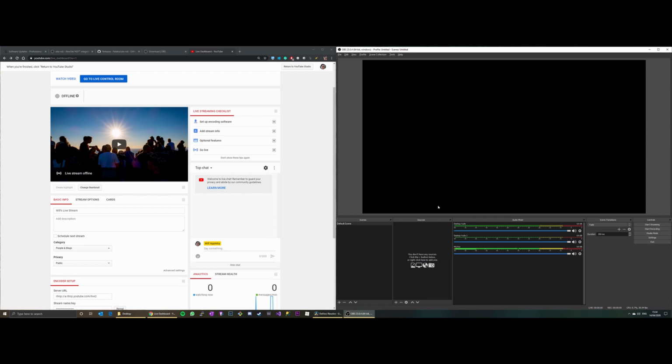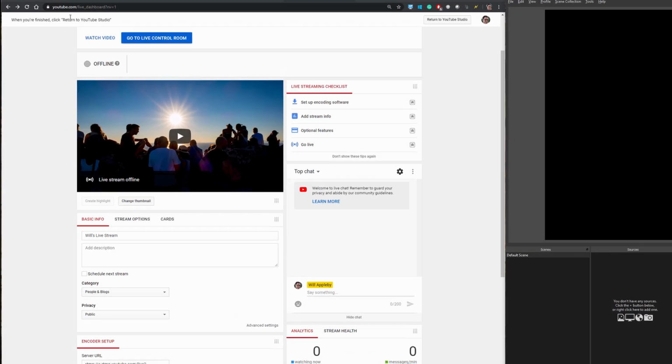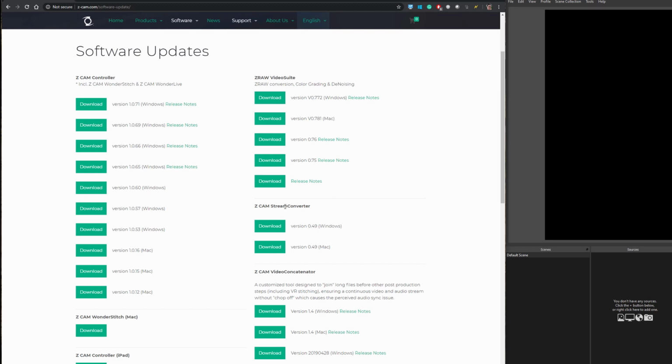So with that on and running in the background, the next thing you need to do is download Zcam Stream Converter from their website, which you can see the address for here. And this is really a guide for Windows, so download the Windows version and then run the installer for it.